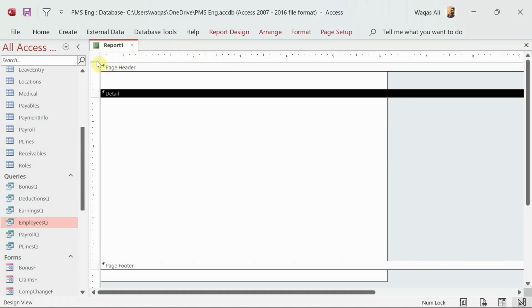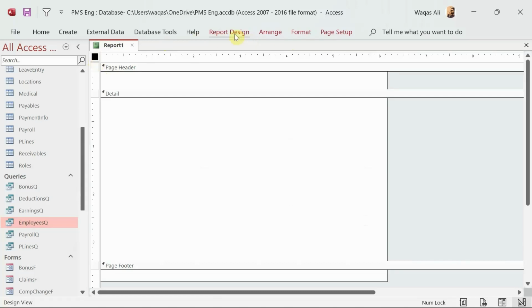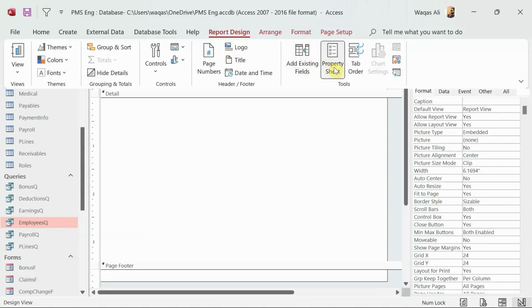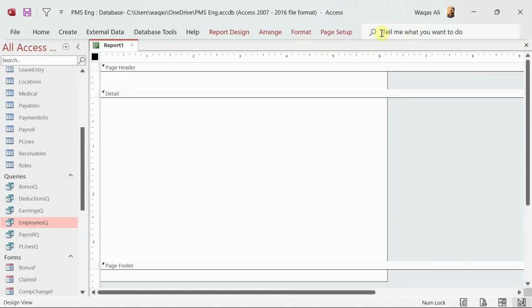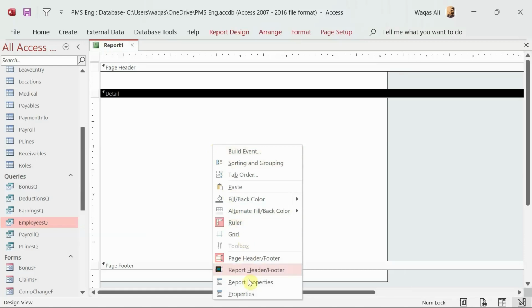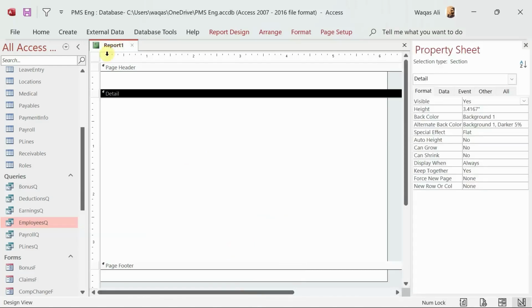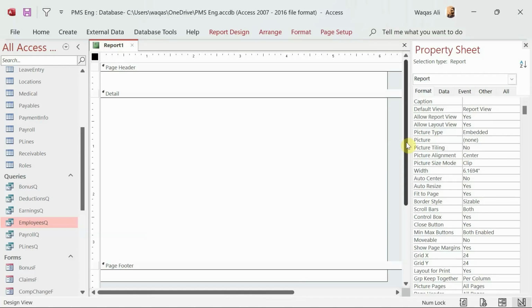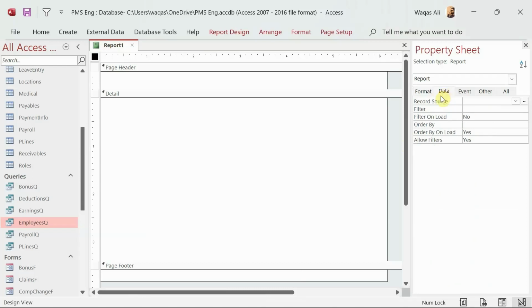Now how do we link this report to the query? Well, it's pretty simple. You click on the corner of the report, go to report design, go to the property sheet, or if you don't want to go through those different steps, you just simply right click anywhere in the report and click on properties, and here you are. Now in the report's properties, you would like to go to the tab called data. When you go there, you have the first option called record source, and record source is table, query, anything, right? And these are two record sources that you can have for the report.